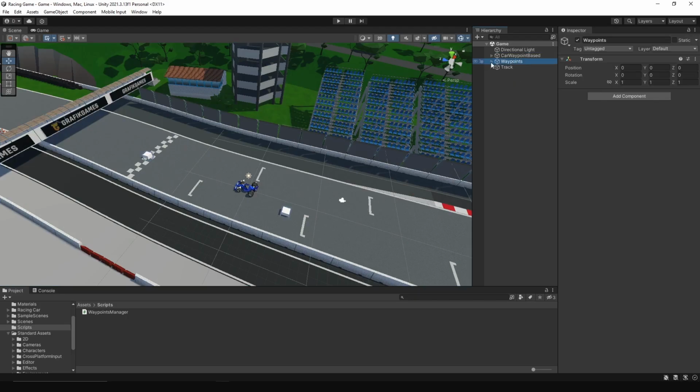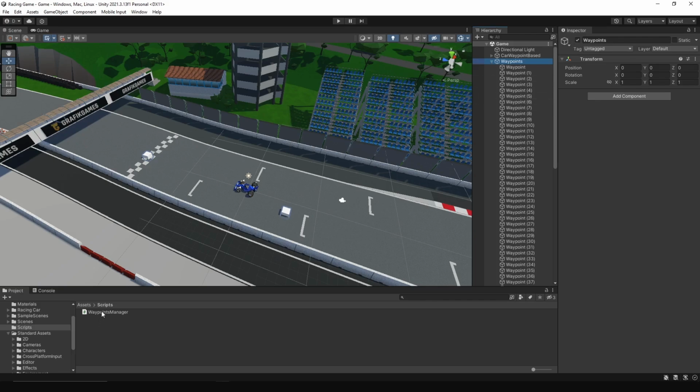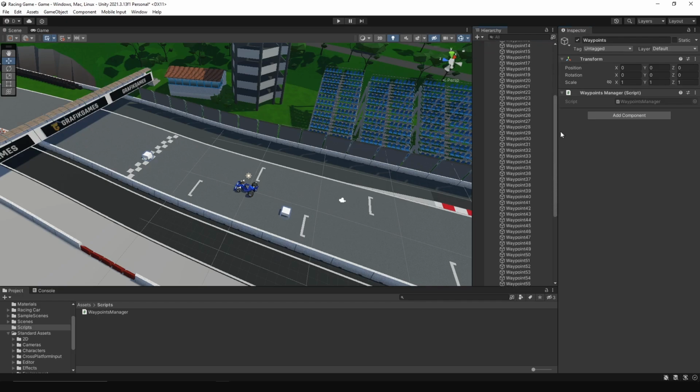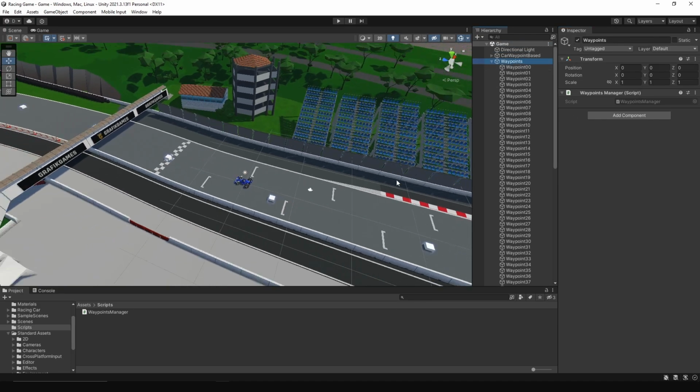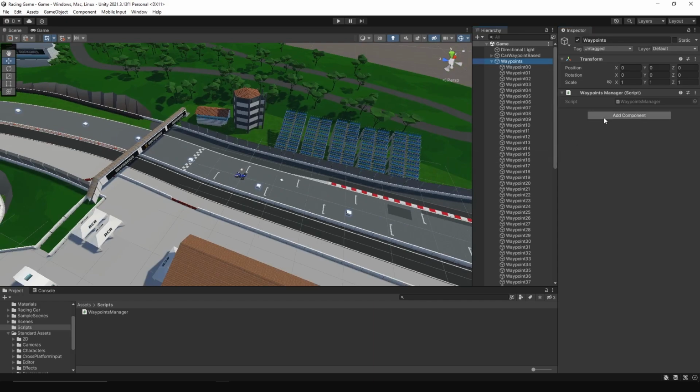Head back to Unity, and if we assign the Waypoint Manager script to the Waypoints game object, all waypoints will be renamed by order. This way, if we add the Waypoint Circuit component, we can assign all waypoints correctly.